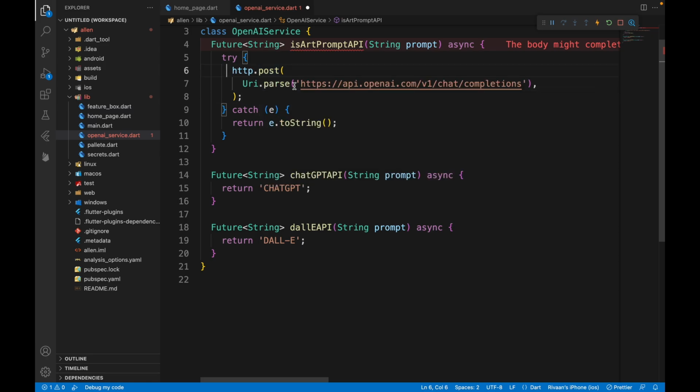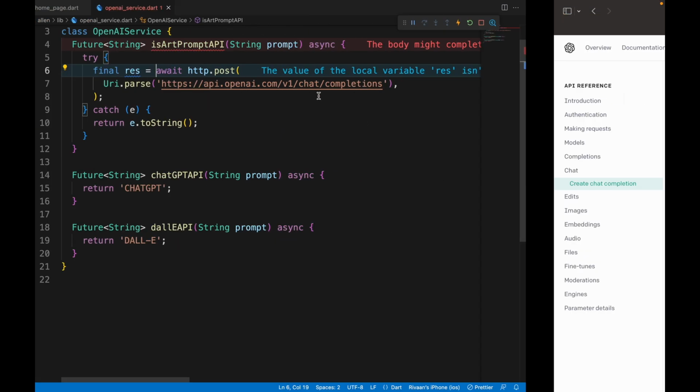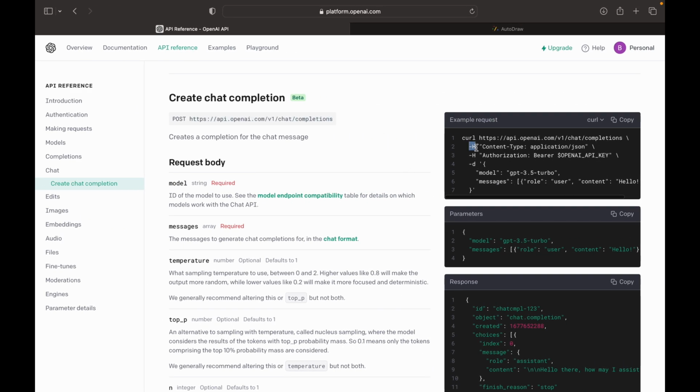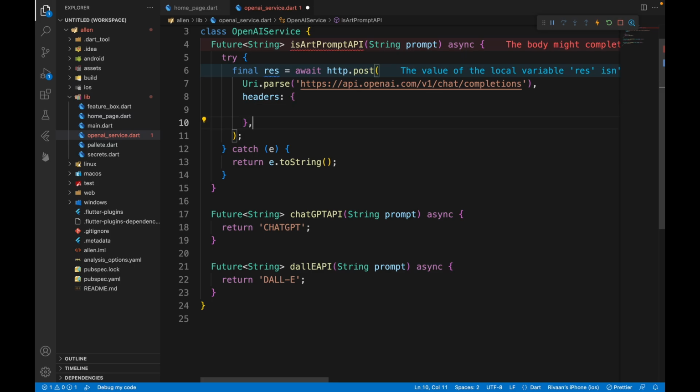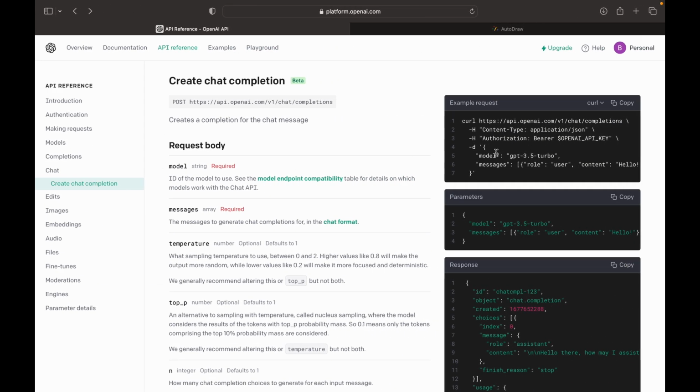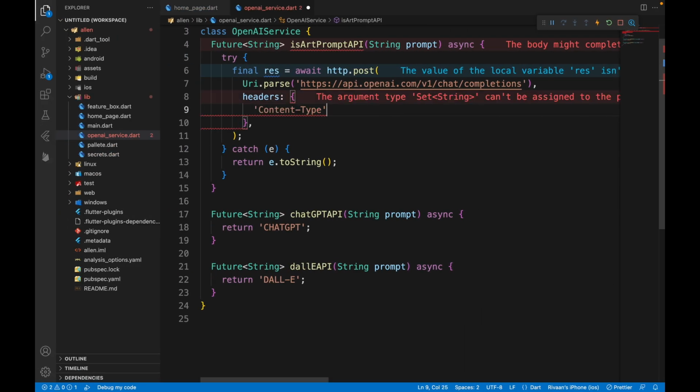Now post is going to return something, so let's await it, and then we are going to have final response is equal to this. Okay, but still we are not done with the post request, because we need to add certain things. -H in curl means header, so we need to add these two headers, and -d is basically the body part, so we need to add body over here. So let's have headers. It's going to be in the map format, and here we are going to copy Content-Type, which is application/json. So let's have Content-Type application/json.